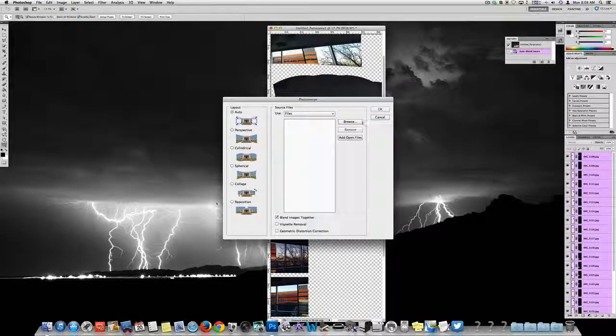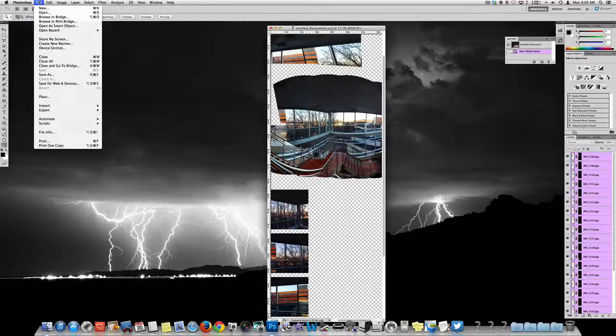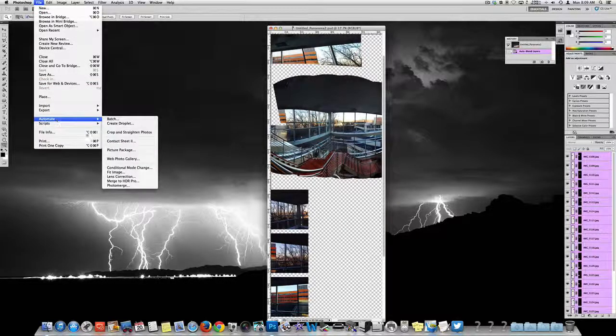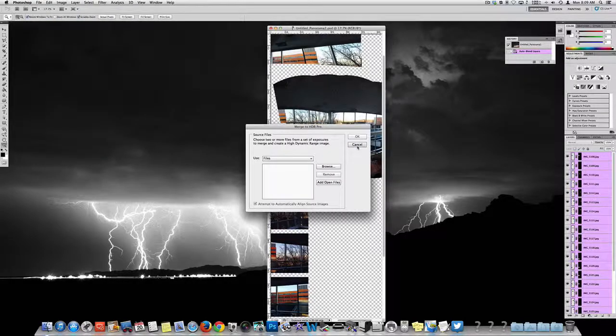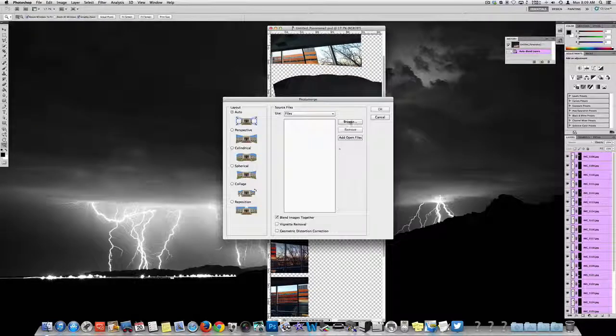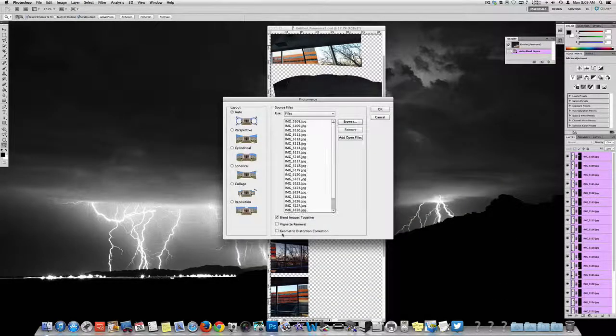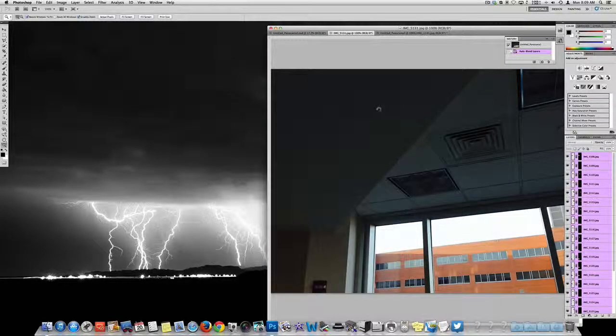But this time, I got to actually save this one. But this time I'm going to choose some different options. So Automate, PhotoMerge. I'm sorry. And this time I'm going to check geometric distortion correction. Okay, and see what happens with that. So the images will be looked at a little bit differently with Photoshop this time.